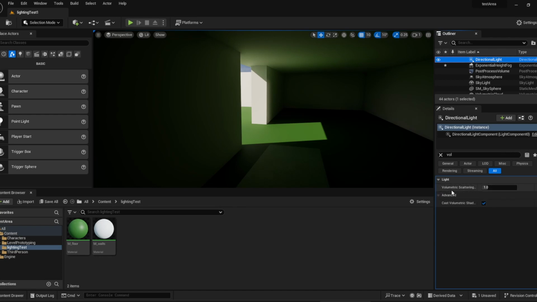There is a slider here for volumetric scattering, and if you put it onto the max, it doesn't actually get to what we need to. So if we type in 50, for example, we can start to see here now, we get the effect that we're after here, where you can see the light coming into that room or that area.